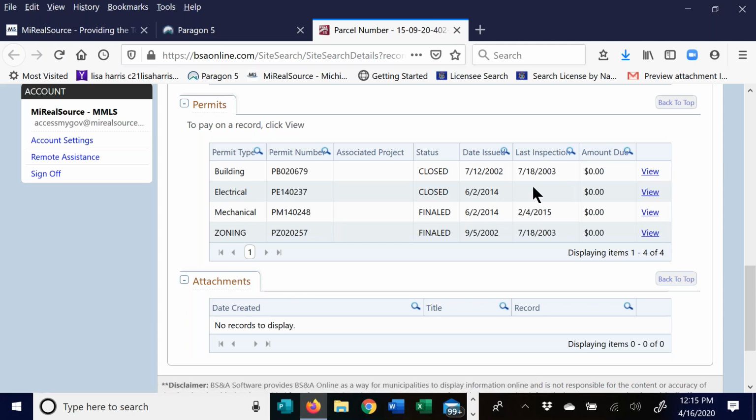So it could be electrical, these were closed, so these were done, these were actually closed, these were finalized. So they did the approvals here on whatever work that was done. And they've done updates on this house, so I know they had quite a few permits pulled.